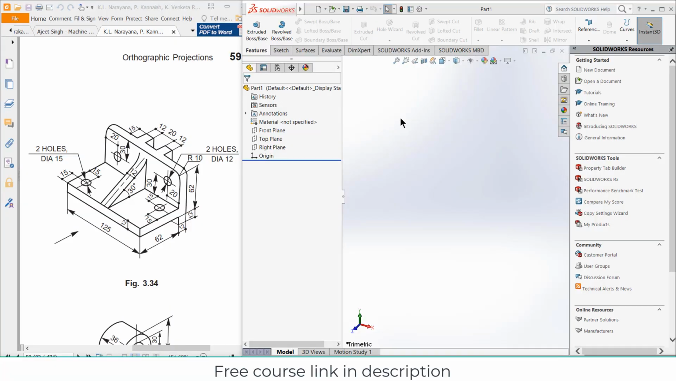So in this video, we are going to learn how to make this part in SolidWorks. So let's start. When you see a geometry, the first thing that arises in your mind is how to approach this, how to make this part. So let's see. If I look closely, I can see that the thickness of 12 mm is constant throughout. So I can use some tricks here to make it quickly.